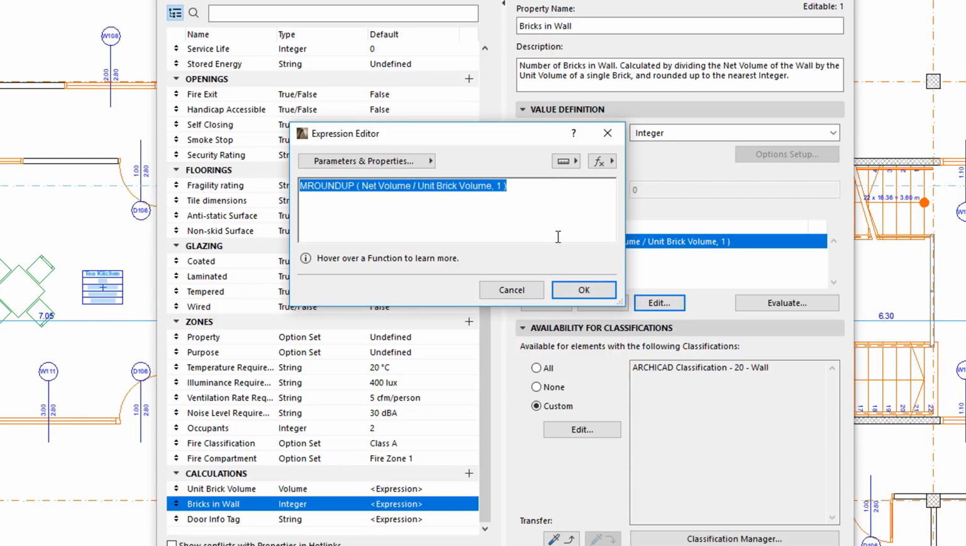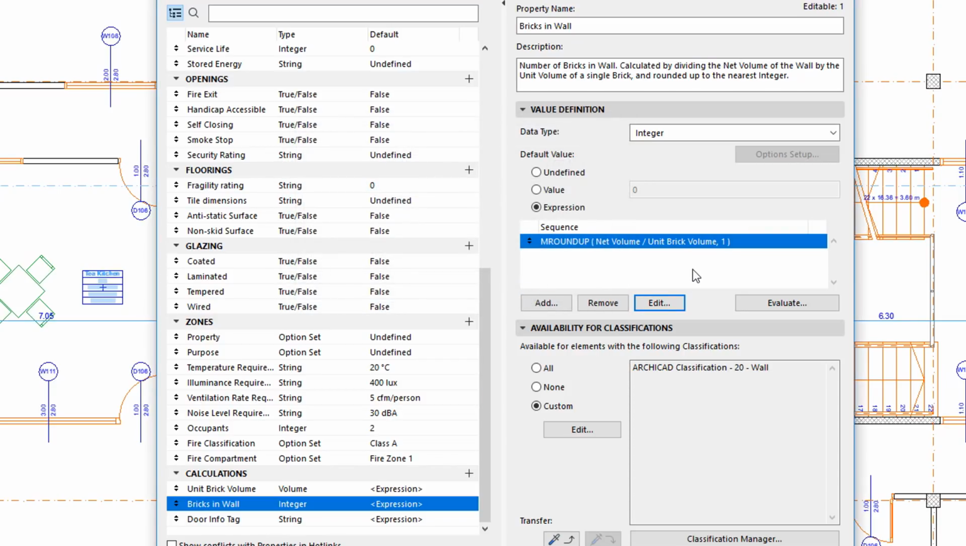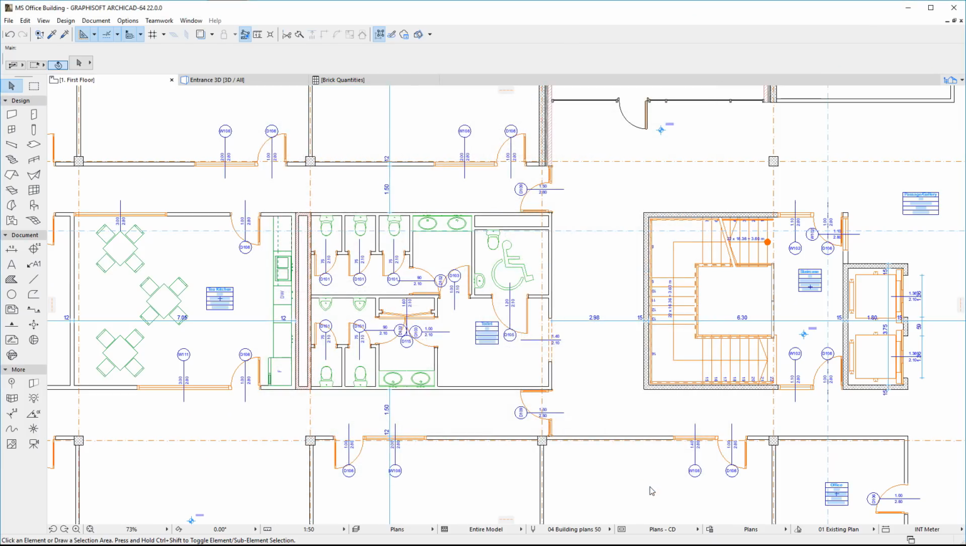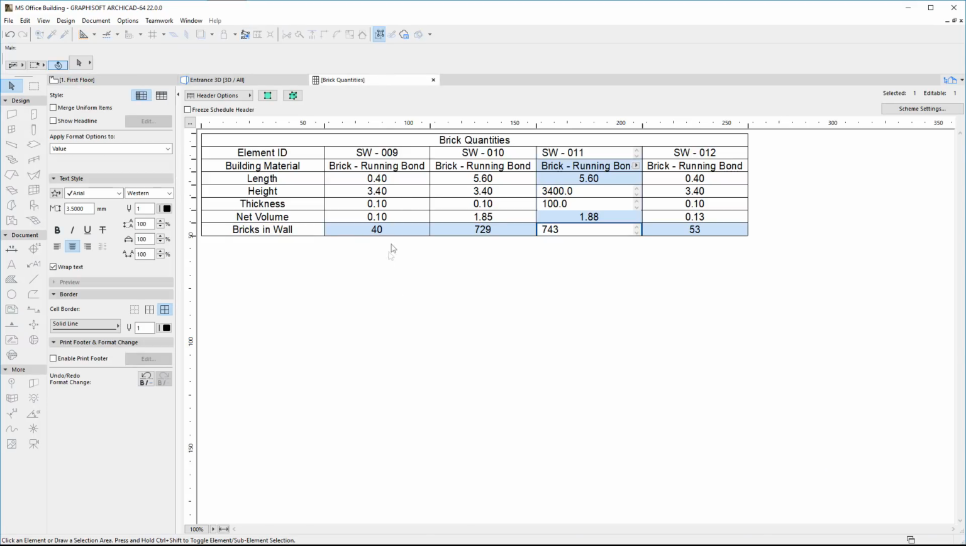There is a calculation advantage, since new properties can now be defined for quantity estimations and calculations. You can also calculate quantities that otherwise would not be available as schedule fields. For example, calculate the number of bricks in a wall.